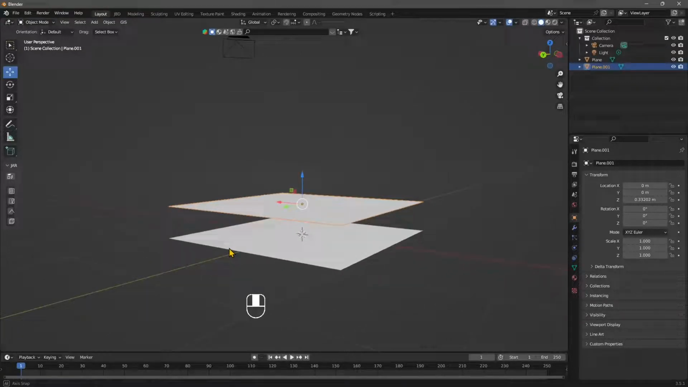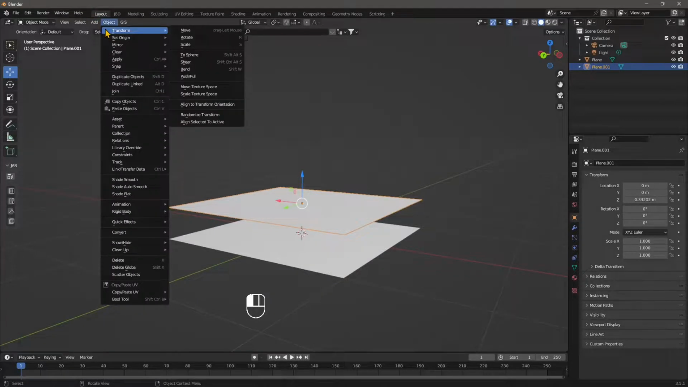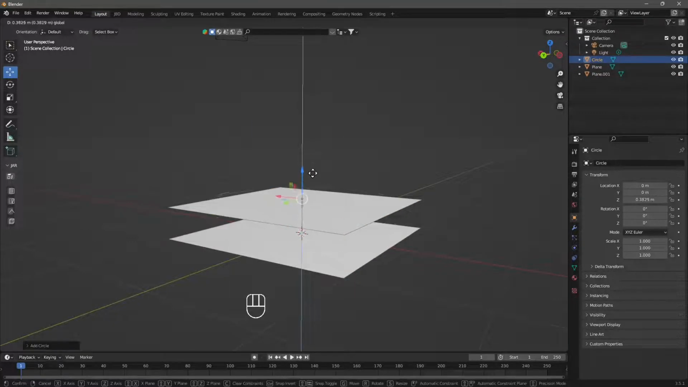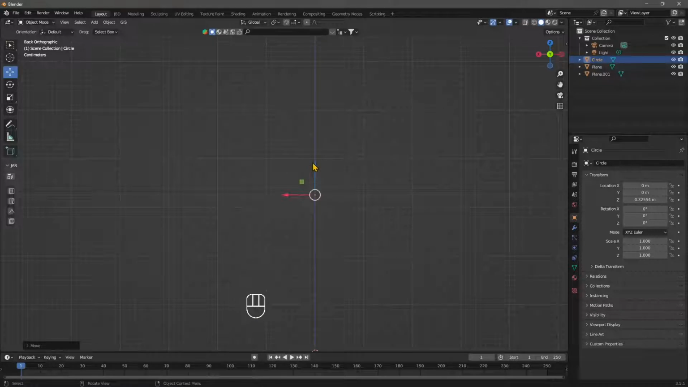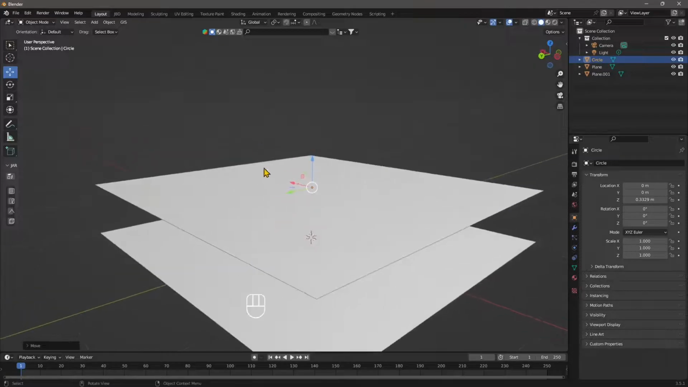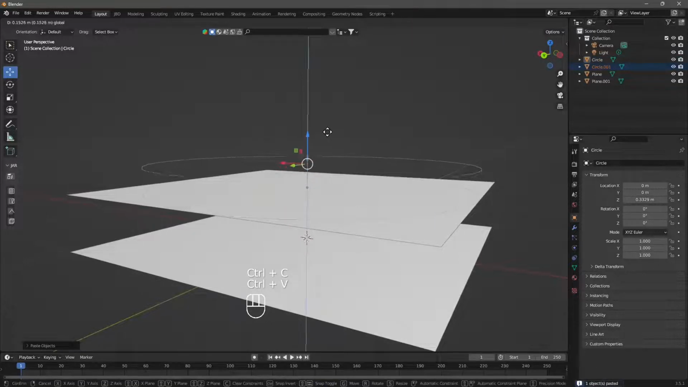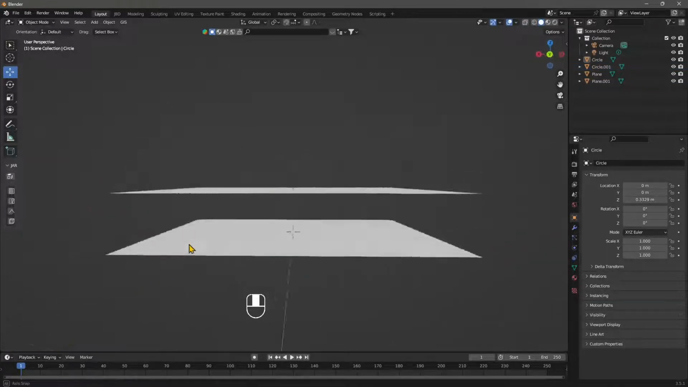To have the column, I also need circles. The first part will be squared, and then I will have circles. So I'm going to go to Add, Mesh, and Circle. This one here, I'm going to bring up here. Now this one needs to be really close to the other shape, so you can switch to the 2D view to be more precise. The other one can be just a little bit up above. So I'm going to do Control C, Control V again, and that's the other circle. Now we're going to continue later, but right now let's focus on these 4 shapes.